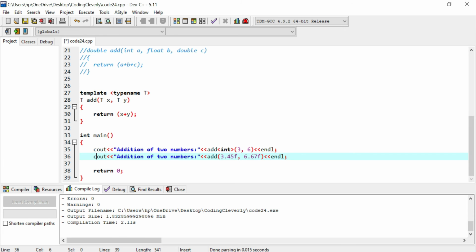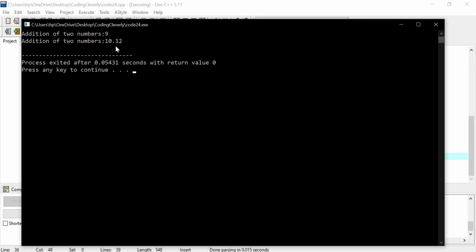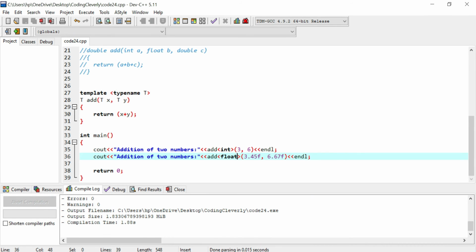Now I would do this, and instead of that, I would tell the compiler that this one is not an integer, but it's a float. So I would mention that inside of my angle brackets, execute, compile and run, and there you go, the exact same result as previously. Okay, now what I want to do here is create that question what we had.